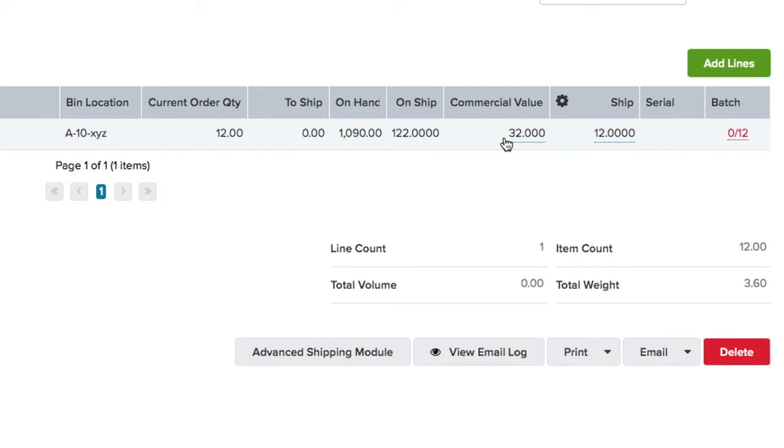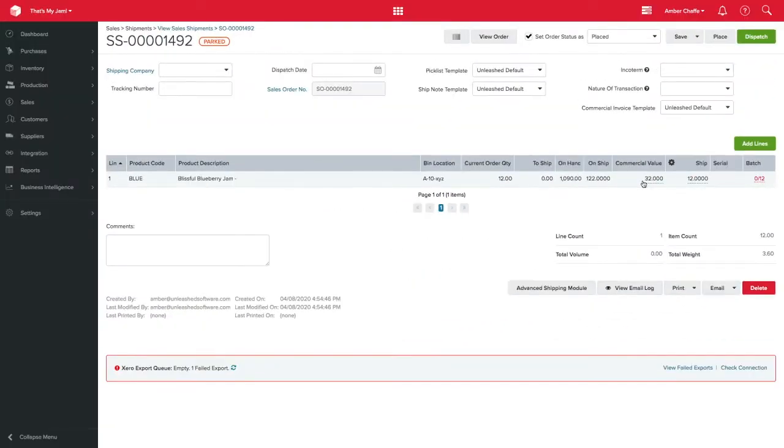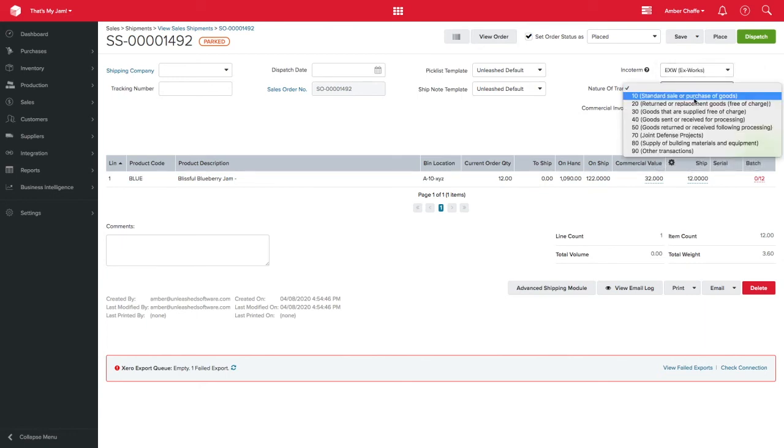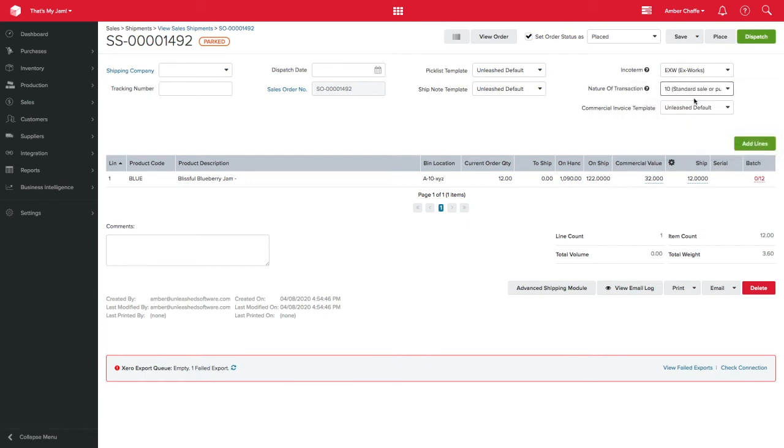I also need to complete some additional fields required for the commercial invoice. Select the Incoterms code from the drop-down list to show your shipping method, and select the Nature of Transaction code from the drop-down list to show the type of transaction. When you are done, click Save.